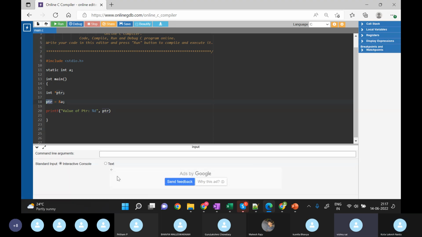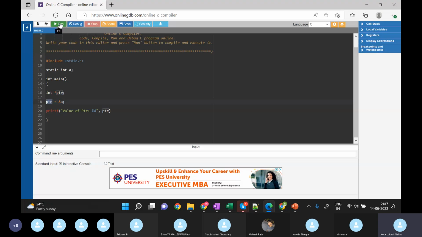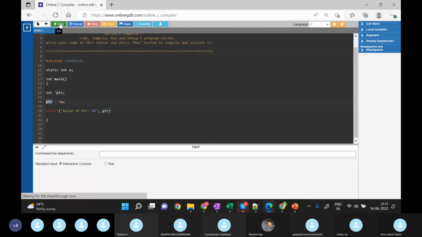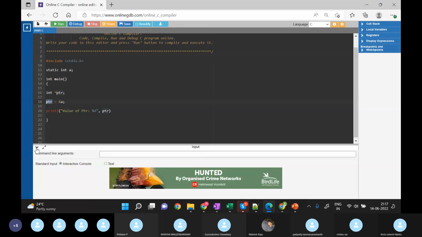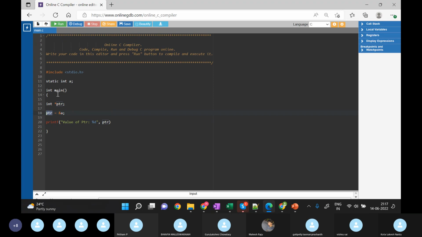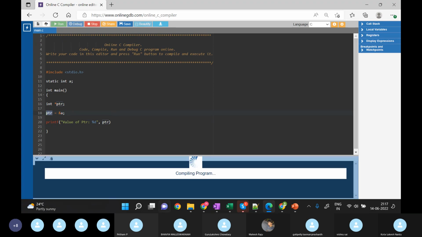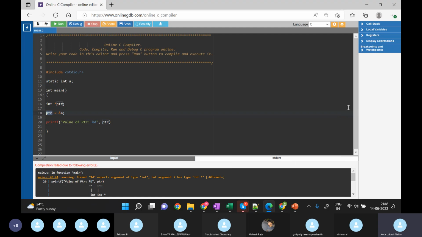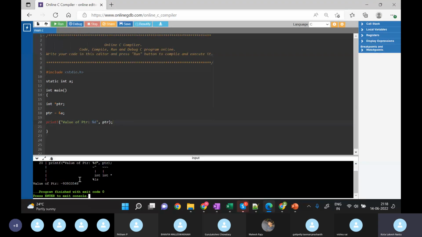It will print the hexadecimal address. Yeah, perfect answer. It will print the address of a. Correct. So what is it printing? It is printing some memory location. Okay. Got it?